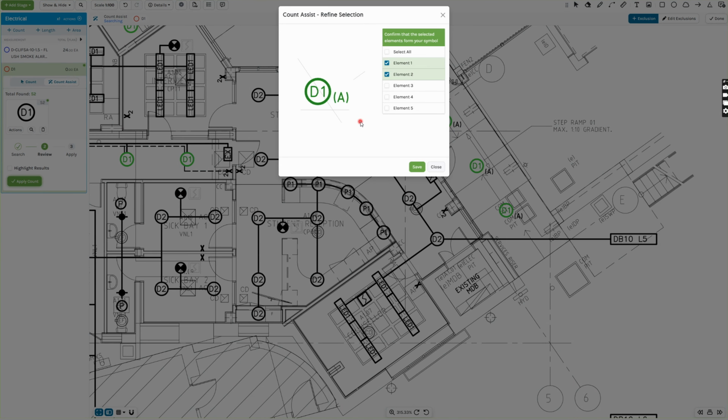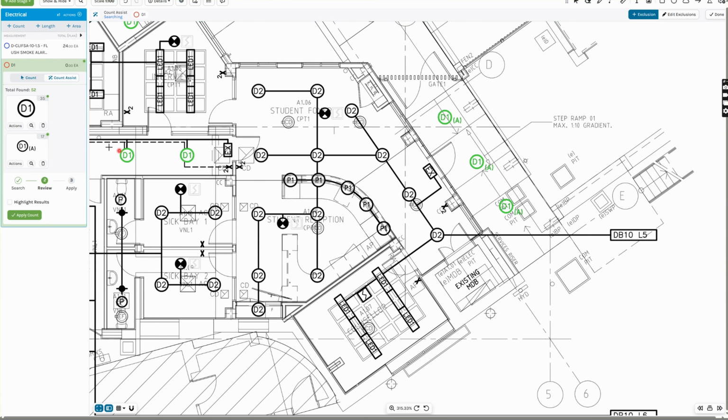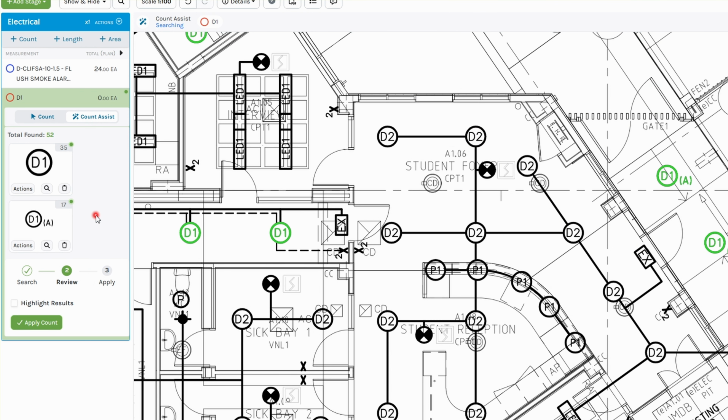My refined selection windows come up because there's quite a few elements in my search. The ones that I want are in green. So that's fantastic. I can just click Save. And if we look now across to the left-hand side, I've still got a total of 52, but 35 of those are D1s and 17 of those are D1As.